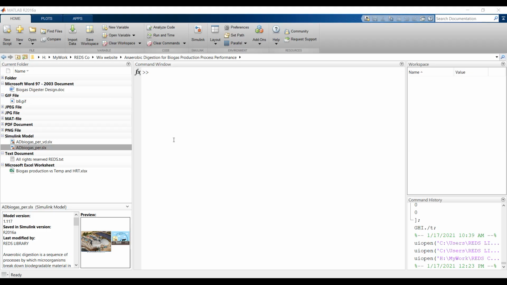Our main subject today is about the anaerobic digestion biogas production process. But this one is a performance model. Previously we had a design model. The difference between design and performance is that in the design model we care much more about the design aspects, such as volume, collection volume, the design of the system unit, and knowing your production rate.